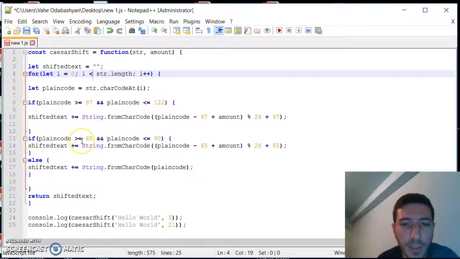The second if statement does the same for the other case of letters, and else, here we have else, does if it is not from 97 to 122, or from 65 to 90, if it is not an English letter, it returns the original text without changing it. So this for loop happens for every character of our string, and then it returns here shifted text. So that's all. Thank you for watching, and goodbye.